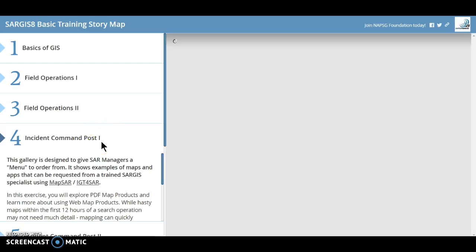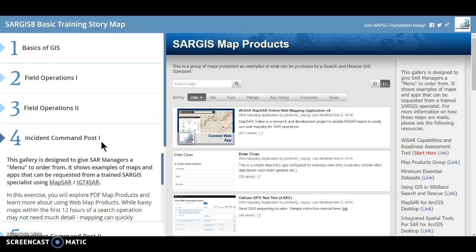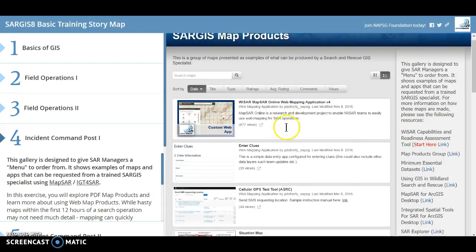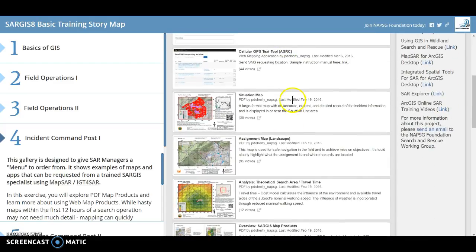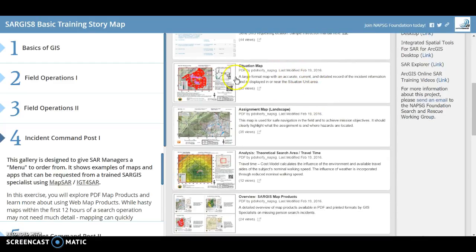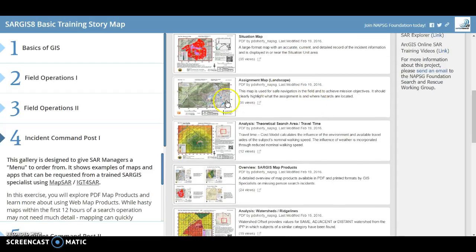Then we'll talk a little bit about working inside the incident command post. Now, for a lot of you, you're using a wide variety of different mapping software, but here we'll go through some of the different map products that can be created. So for instance, a situation map, which is a large format map with accurate, current, and detailed record of the incident information is displayed in or near the situation area.